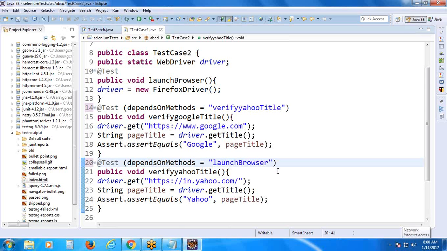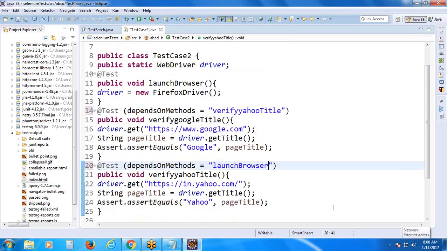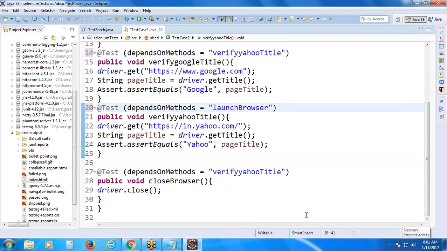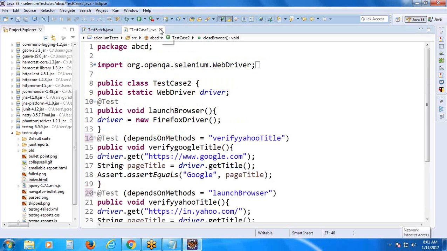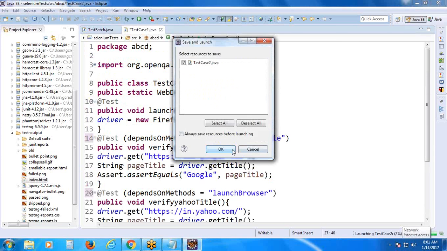Observe, Sumitra. Now, as per this sequence or priority, first launch browser, then verify Yahoo title, then Google title, and then close browser. Close browser, here I need to change. After the third one, verify Google title. Now, try to run the TestNG program.